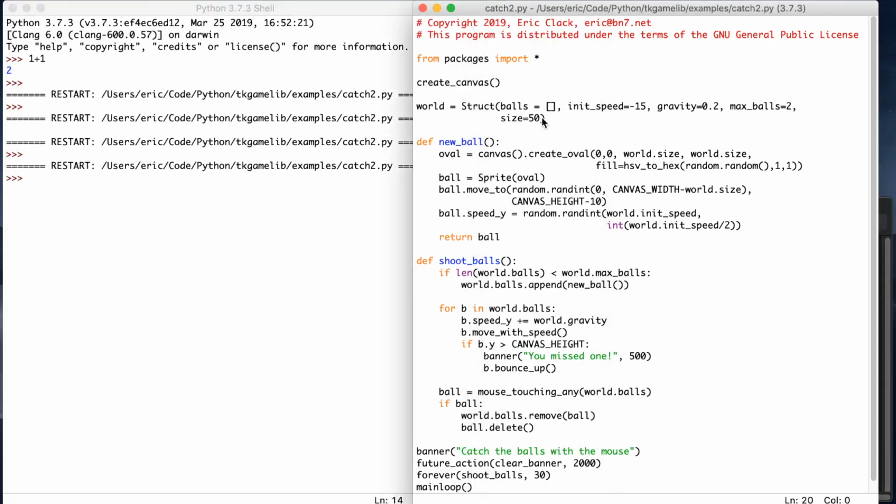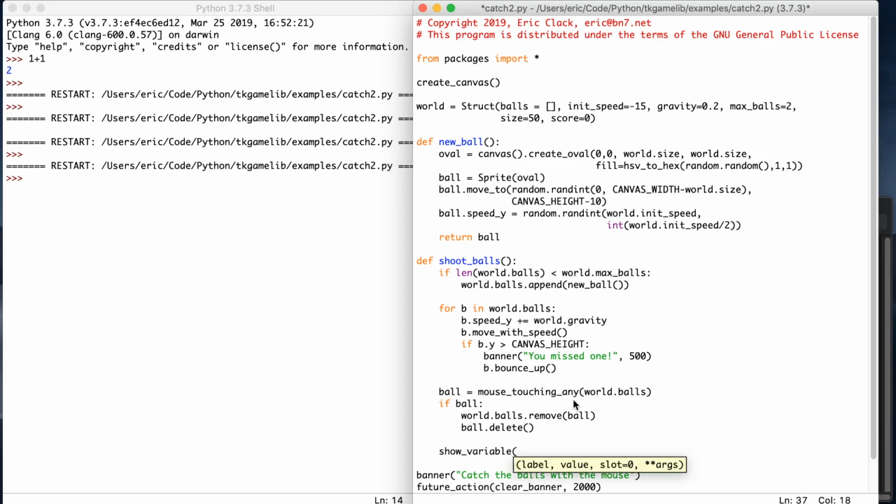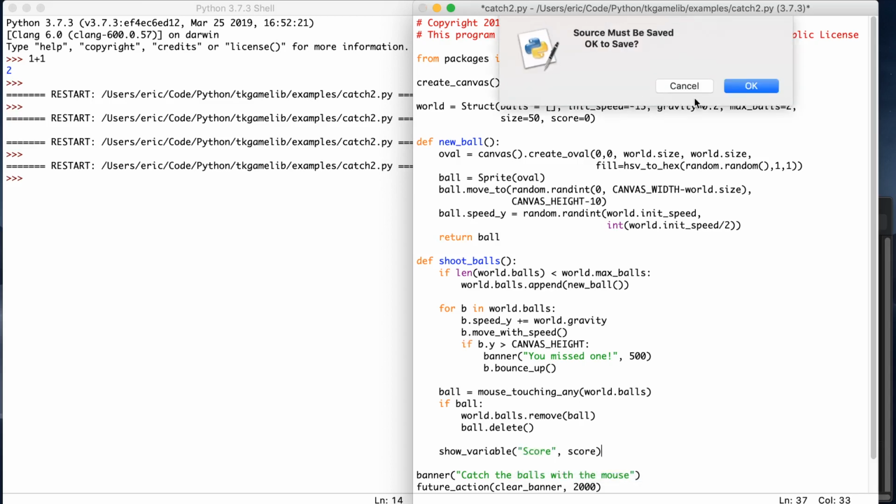So we can add extra variables into the world up here in this structure. If we put in here, let's do score equals 0. Then we need to display that score as well. So let's put that into this shootballs method, because this is called continuously. And you can see with show variable we need to provide a label and a value. So let's do that, and run.